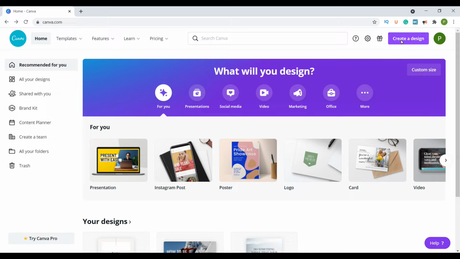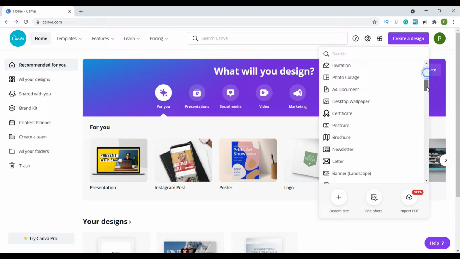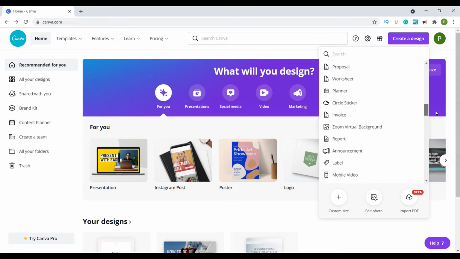Then here it says create a design. Canva is really intuitive. So if you just come here, you'll almost automatically see what it is that you want to design. So these are all designs that you can make, and you can just decide on whichever one that you want there. And once you click on that, it will automatically take you to the design or editing page.